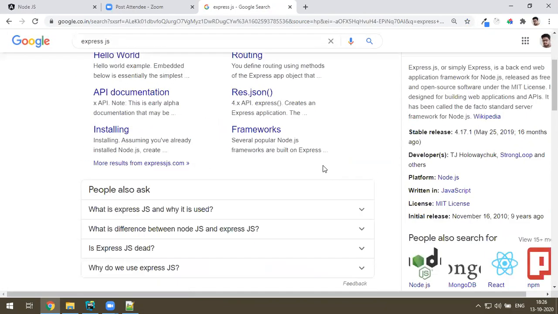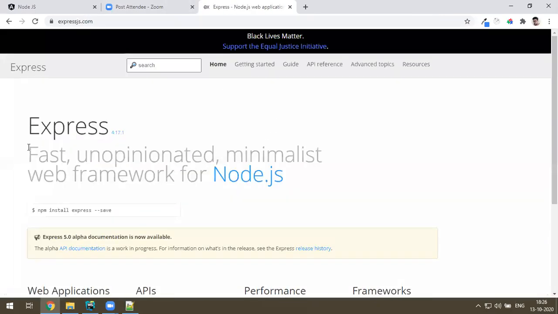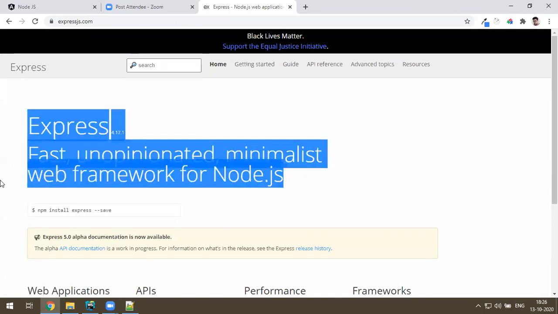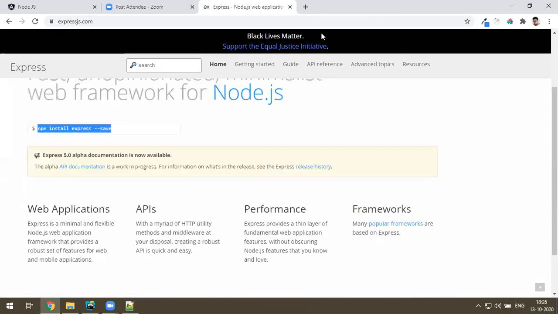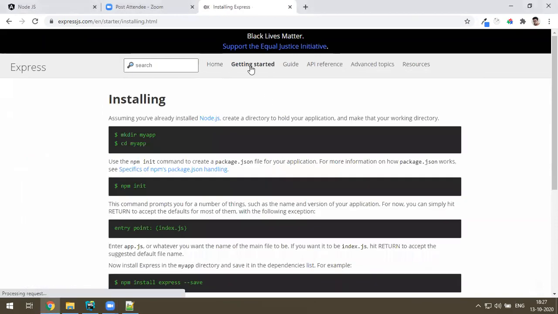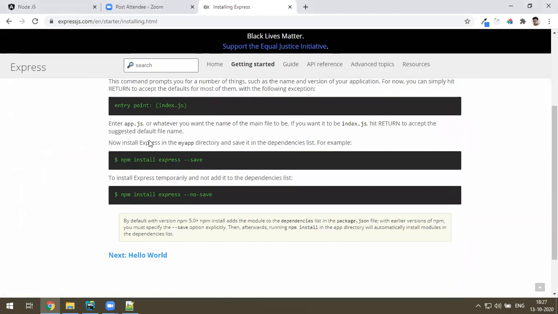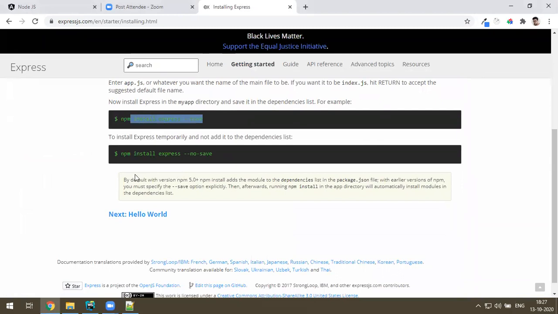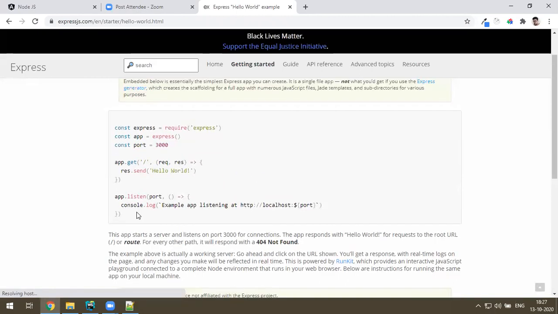Okay, so it is made on the Node.js platform. It runs on Node.js only, written in JavaScript. When you go there, it's a Node.js application framework: fast, unopinionated, minimalist web framework for Node.js. Some marketing statement. You install like this, and we have a huge collection of documentation. Getting started tells you how to install: npm init, how to create a package.json, how to install Express.js, and how to create an Express server.